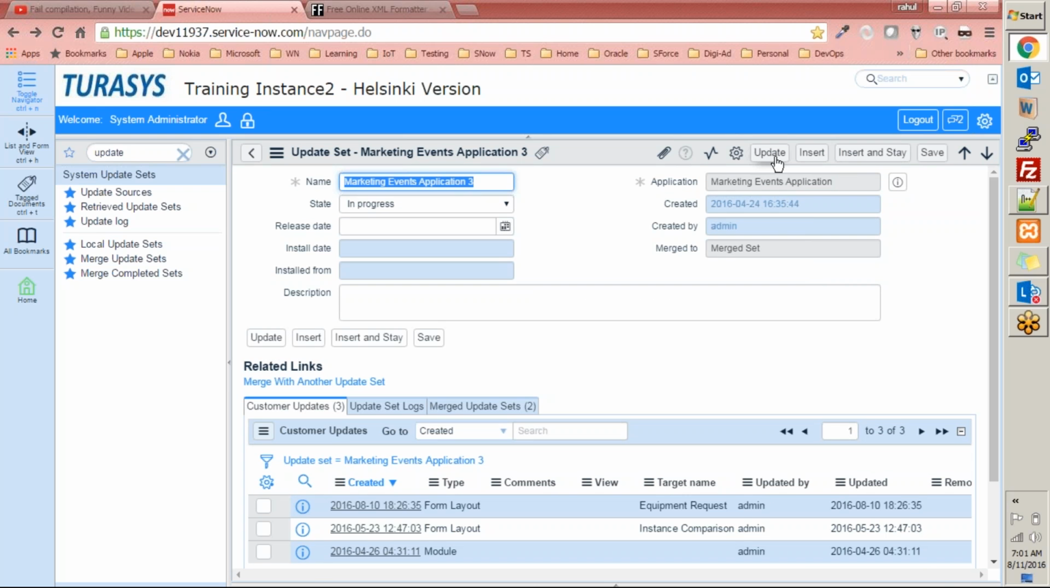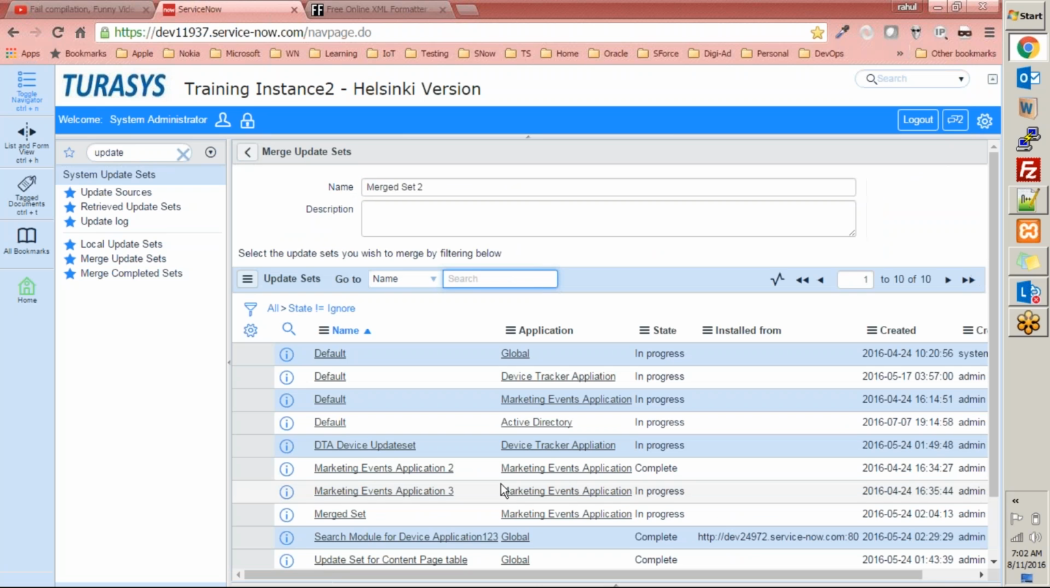Now, other buttons that I see are update, insert and stay, and save. So I think these are quite familiar with us. So we'll ignore this and then move to another section.